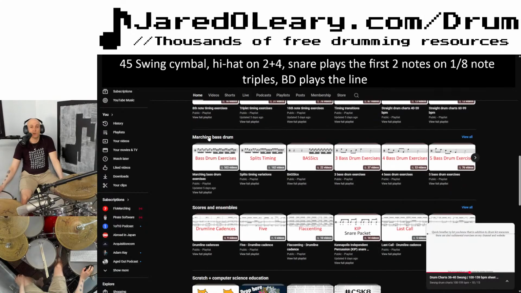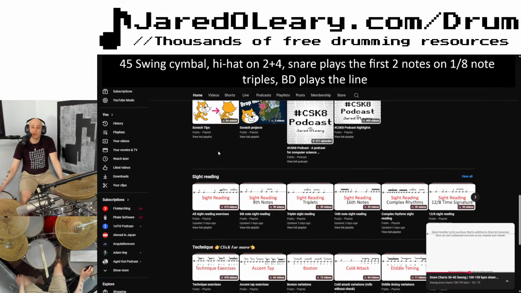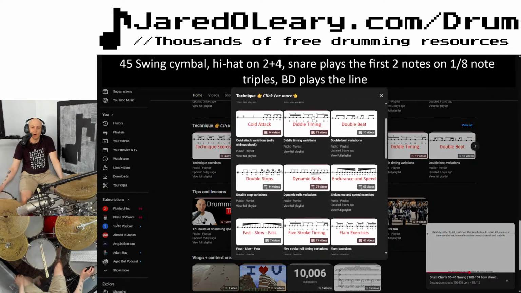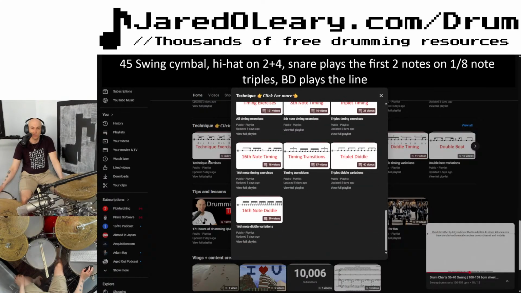There's also marching bass drum stuff. There's drumline cadences. There's sight reading exercises. There's almost 500 technique exercises. But for all of these, you have to click on the header to show all of the different playlists to work on all the different things.